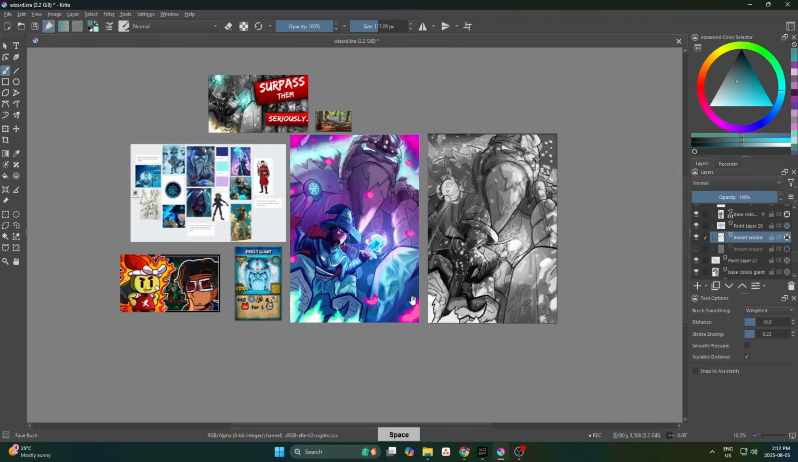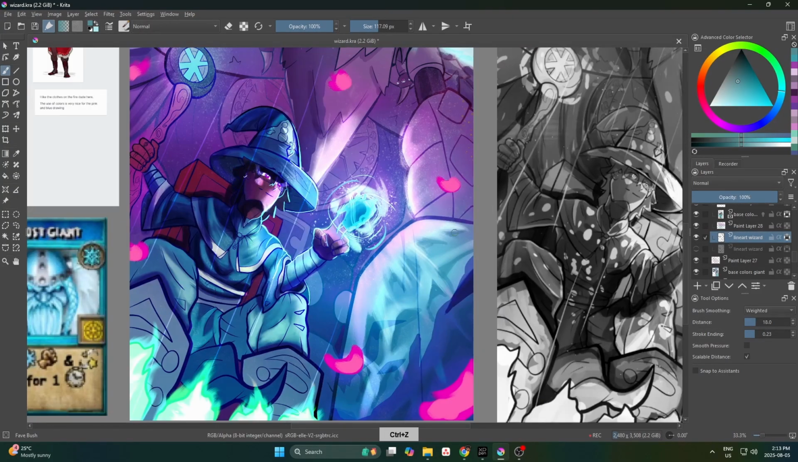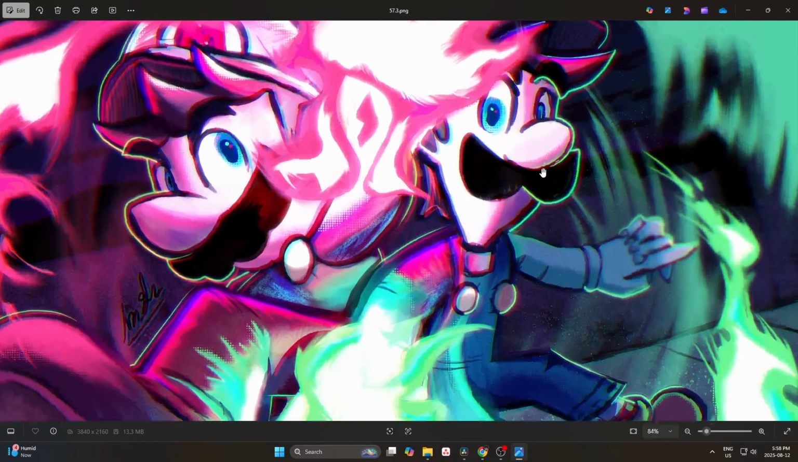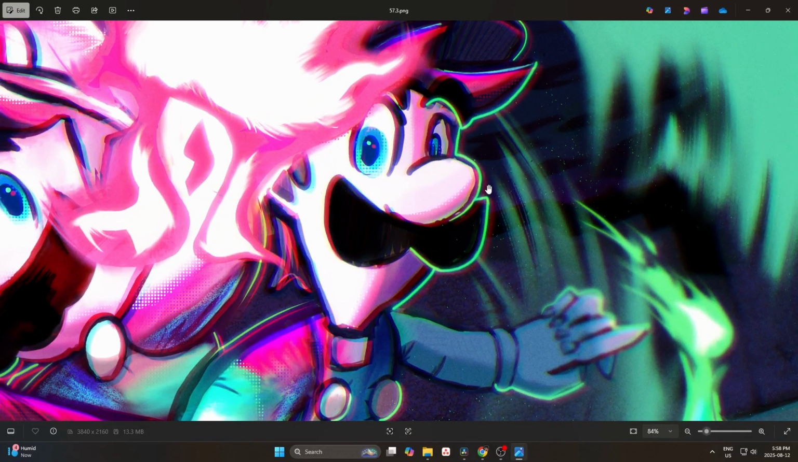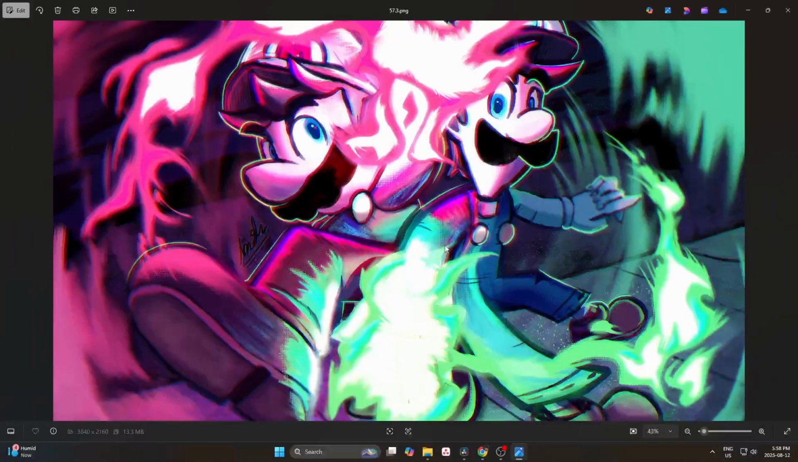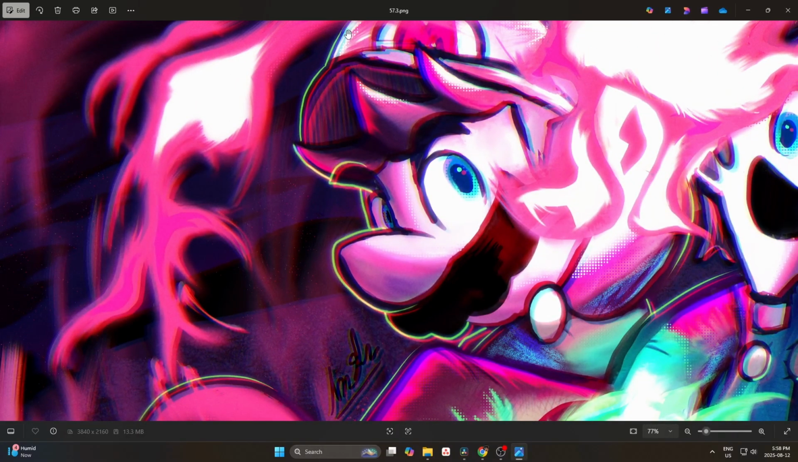Just do it. Sometimes you don't have to, look here. You see in the Mario piece? There's no green and, okay, green is fine. But you see how I have yellow as my rim light?